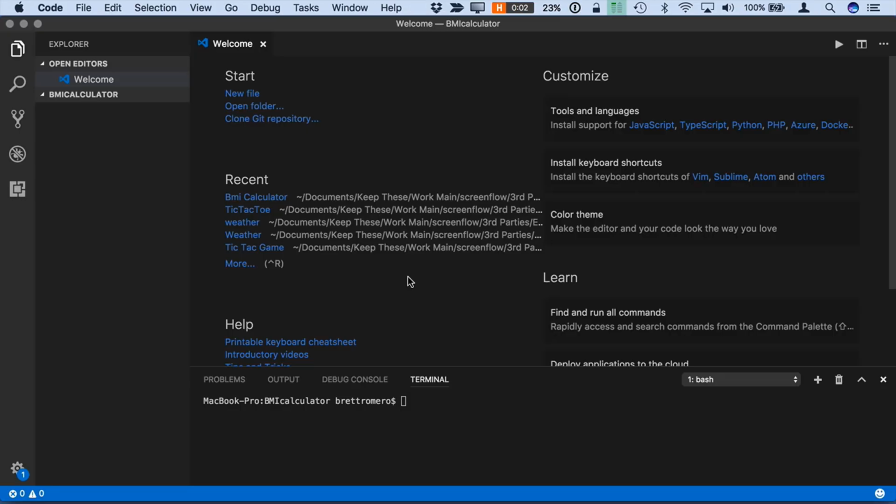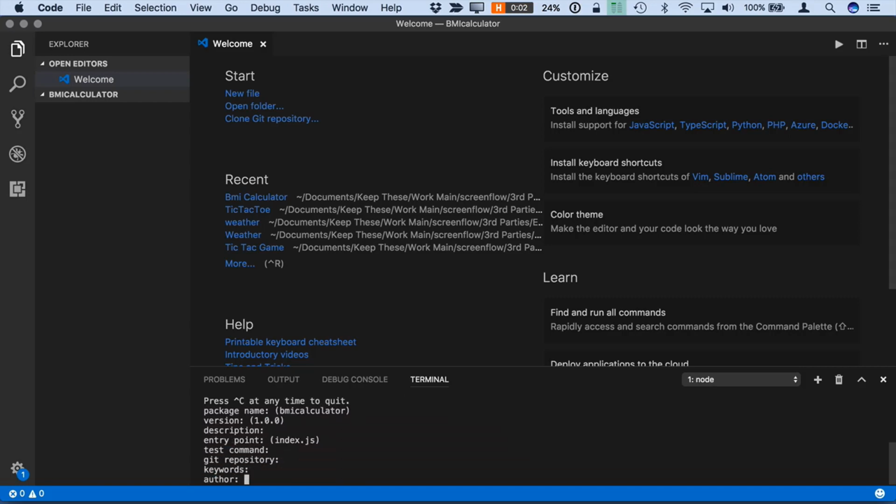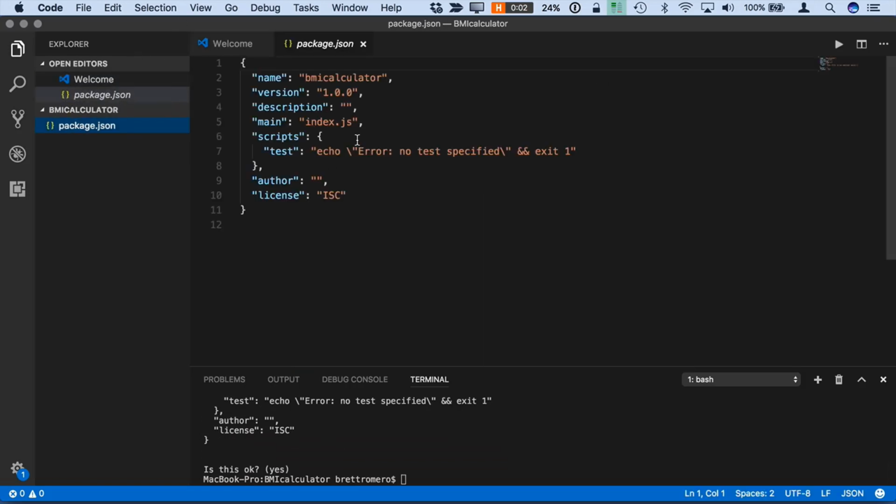All right, so I've got a folder created. I'm going to go ahead and initialize this. So an npm init. And just click through these defaults here. And there we go. So we have our package JSON. I'm going to go ahead with our start.